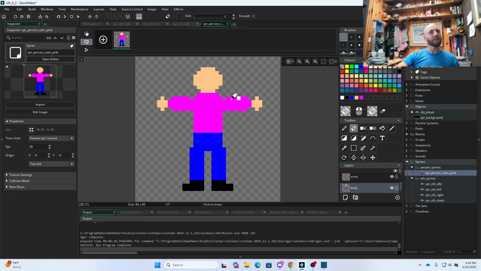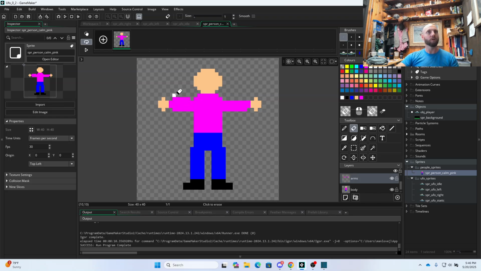And... oops, that's trying to draw on the wrong layer. Arms, do we think arms look better? I think arms look better like that. Oops. I think arms look a bit better like that. I'm going to give this guy some eyes, and I think I'm going to leave him there.